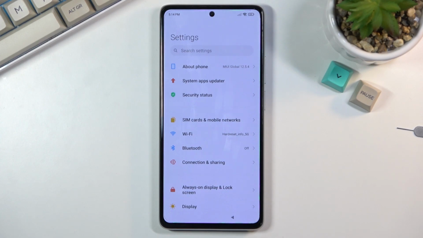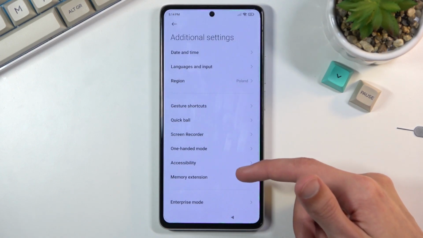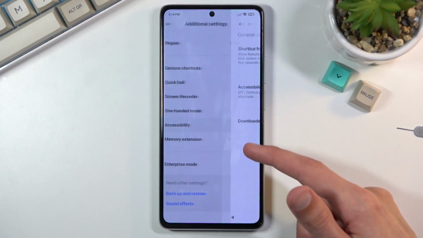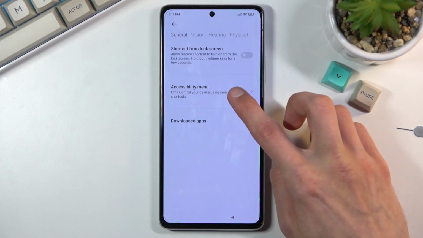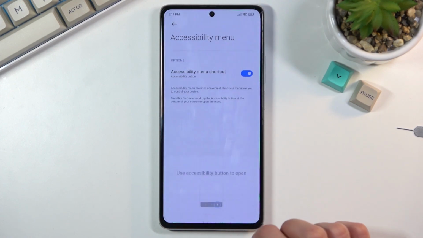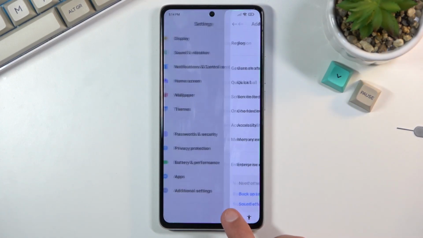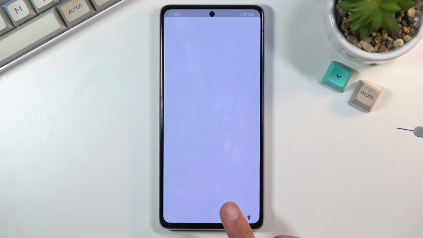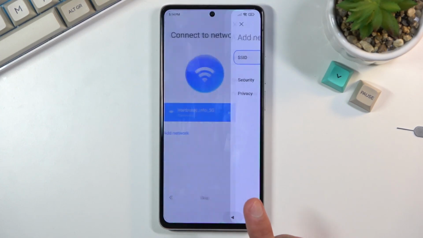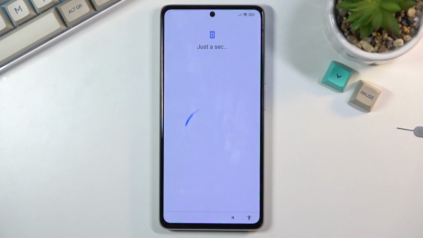From here, we're going to go into additional settings. We're going to go into accessibility menu, and you want to toggle it on. There we go. And from here, I'm going to back out, and we're backing out all the way to here. Once you have your Wi-Fi connection page again, you want to simply progress further.